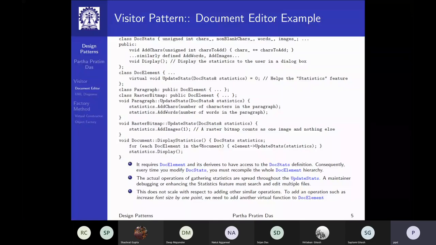And finally, the display statistics will be an iteration over the elements, calling update statistics for each element of the doc element. So you iterate over the collection of doc elements and do update statistics, and then you can display that. So this is the basic scheme which we can very clearly and quickly design.